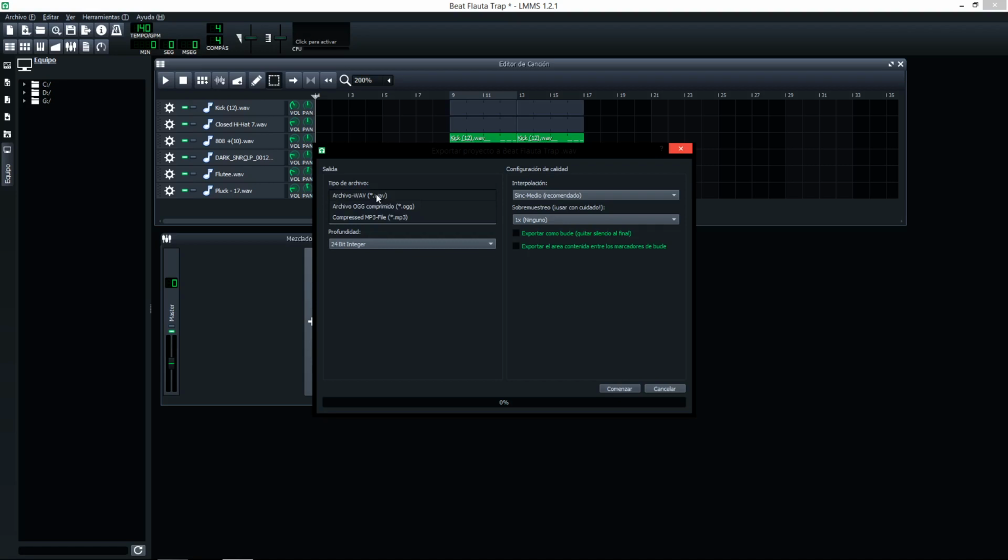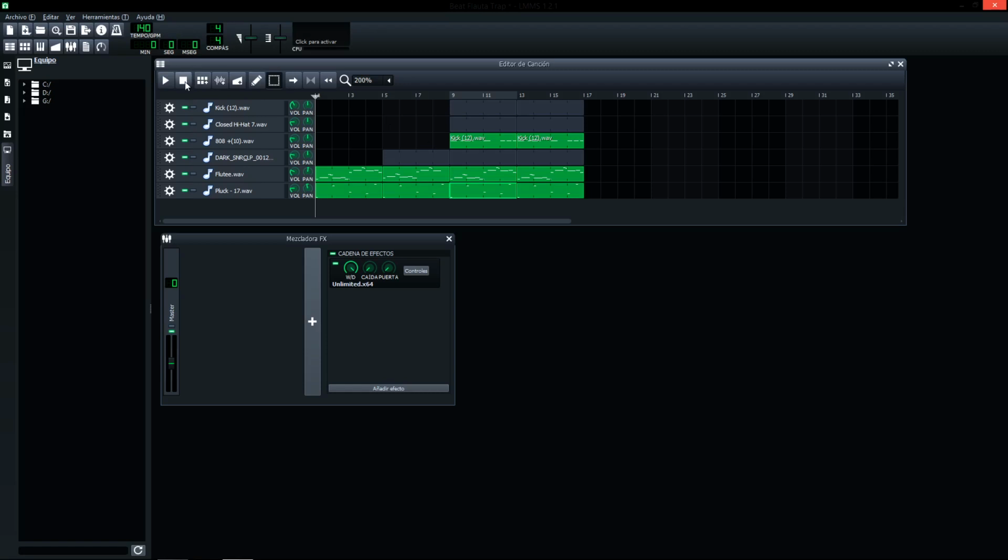Okay. If you want to use MP3, don't forget to put this in this option. Okay, this is the maximum quality for MP3, and this option in stereo, and click on start. You will have the file in your folder to upload your beats.